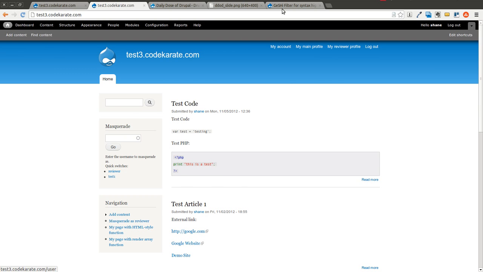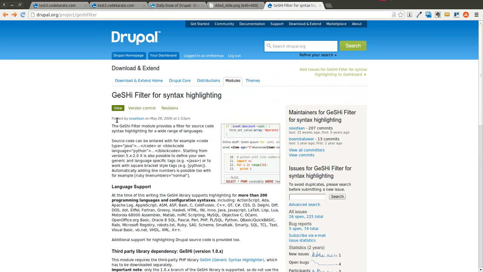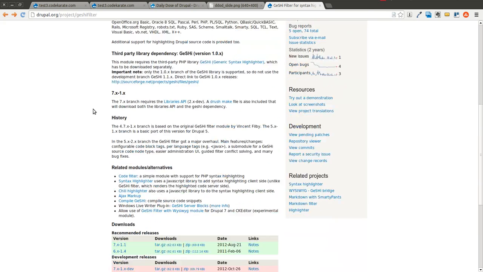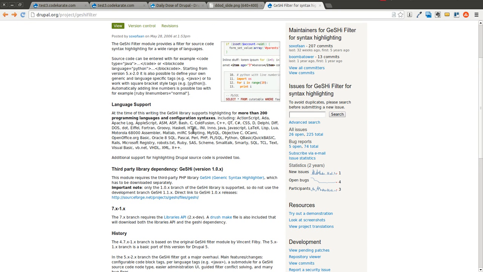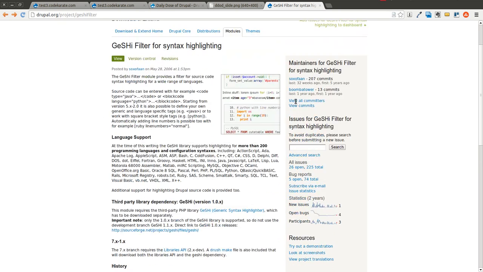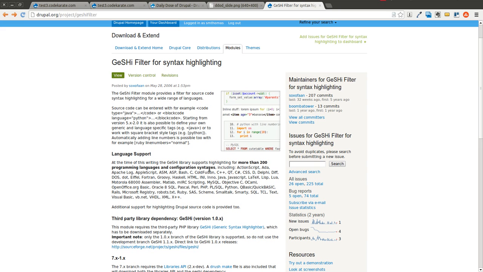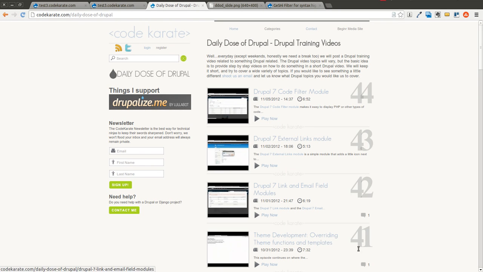However, today I'm going to go over the GeSHi filter, and I'm not sure if that's how you pronounce that, but we're going to go over this today. The reason you might need to use this over what we went over yesterday, which is just the code filter module, is the GeSHi filter provides a lot more languages, as you can see here. There's a whole list of languages from C++, C, ASP, C Sharp, CSS, PHP, Python, SQL, all different types of languages that you can have it syntax highlight for you. This is useful if you need to have different types of code. This is the module that I actually use on the Code Karate site, because I do have some posts where I needed CSS or JavaScript or Python.